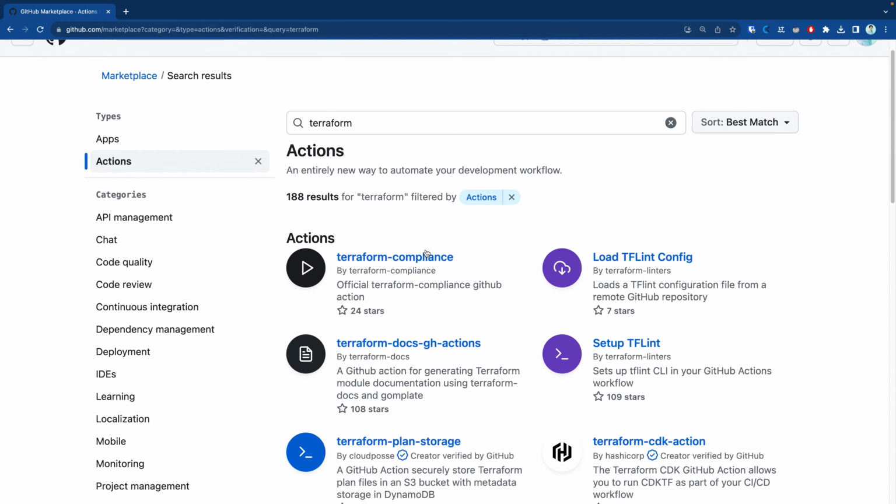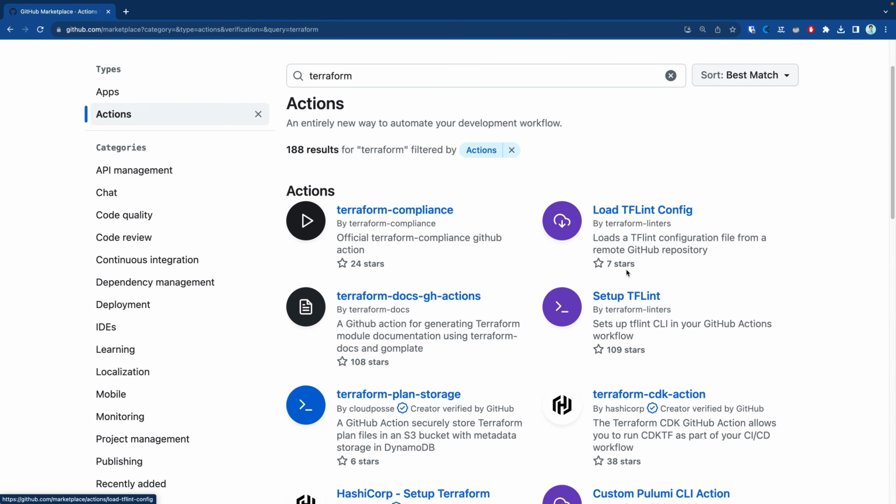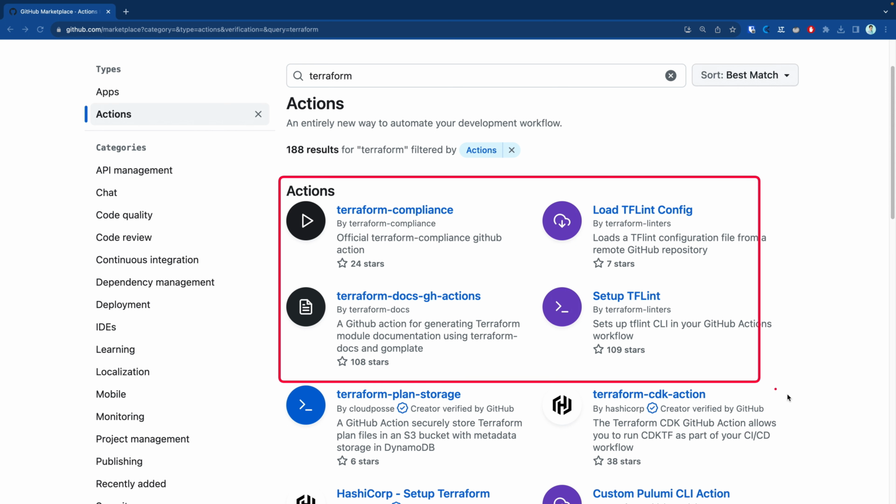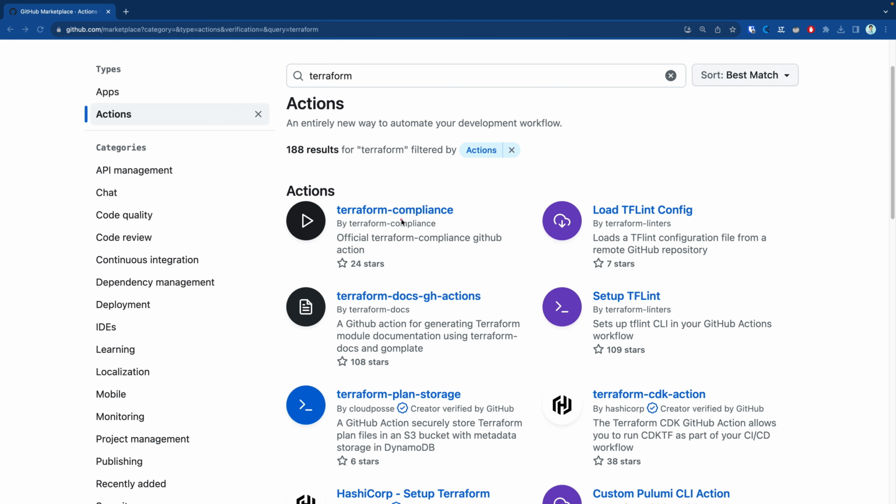So my point here is, let's have a look at this page. We see here that there are many different actions, and what I want to highlight is that some of them do not have this badge. First of all, Terraform compliance does not have the badge. Terraform linters does not have the badge. Now, it doesn't mean that these actions are untrusted or malicious by default. But if I look here at the stars, they are not really pointing towards a lot of reliability, or at least the actions are not widely used in many different CI/CD or GitHub Actions workflows.